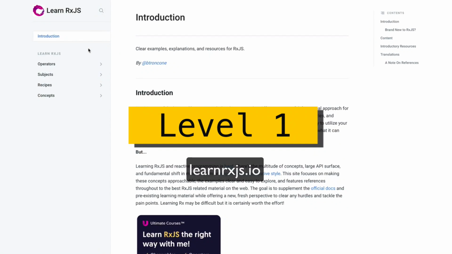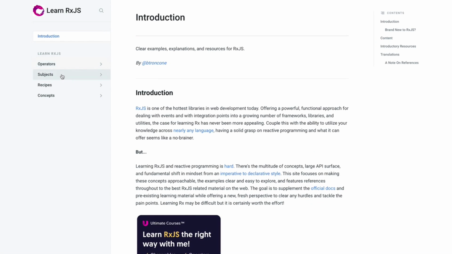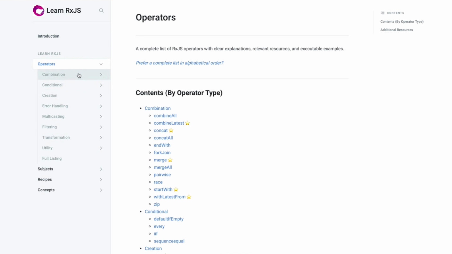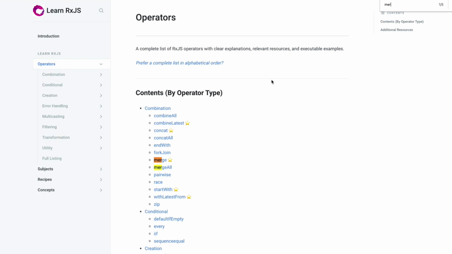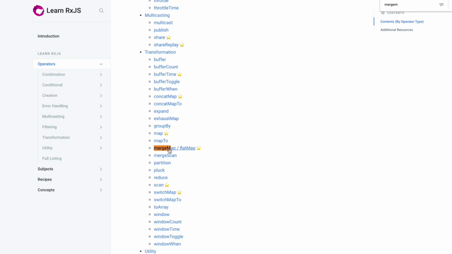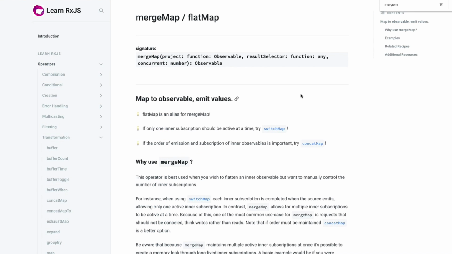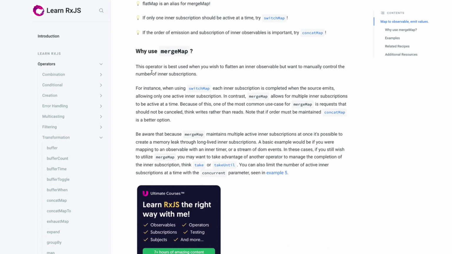So if you come to learnrxjs.io, you can browse through all the different operators here. Usually I'll just do a Google search for learnRx and then whatever it is that I'm interested in. But let's look for something like a mergeMap, which can be a little bit difficult to understand. So we can come here first and we can just get a basic description of what this does. So we get some good quick pointers here, and then we get an explanation of why we would use a mergeMap. It says this operator is best used when you wish to flatten an inner observable but want to manually control the number of inner subscriptions.